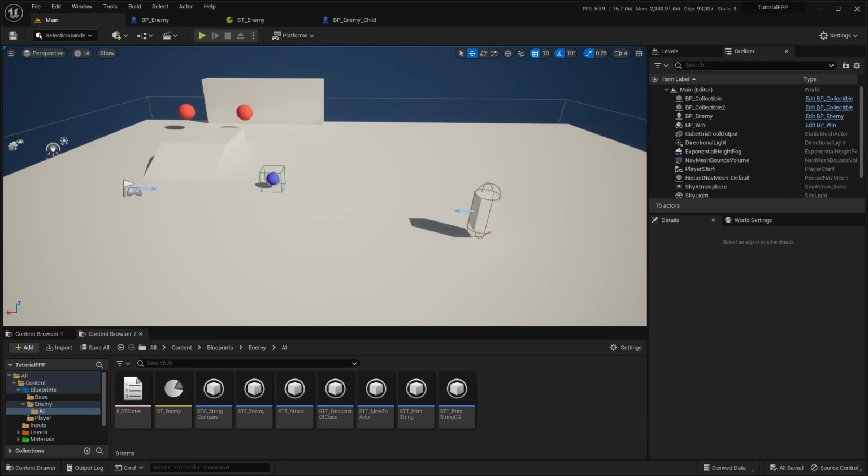First things first, before I start, I am using a tutorial FPP project that I made before in a previous video. Link is down below in the description if you want to see how I made it from scratch. And the second thing is, I need to say what actually is the state tree, so you have a good idea what you are working with.